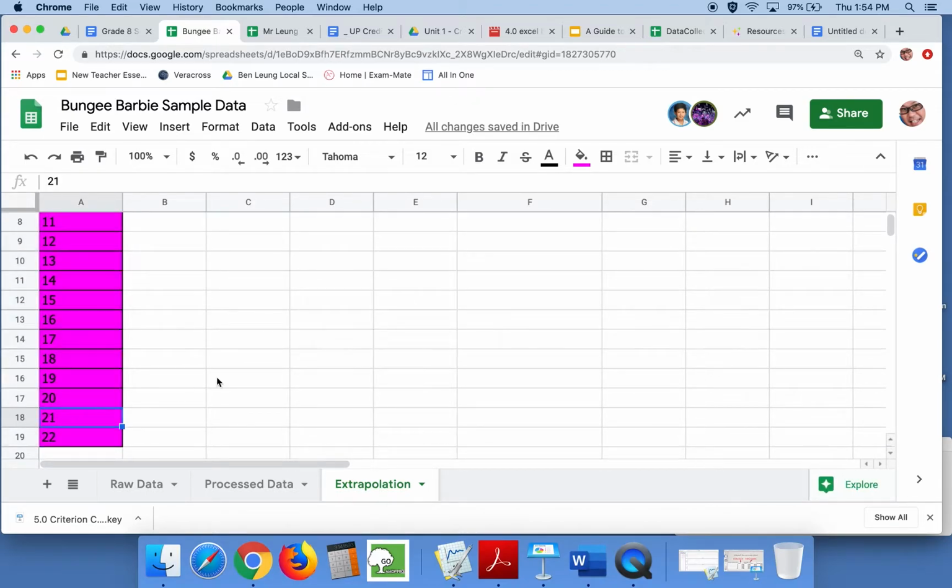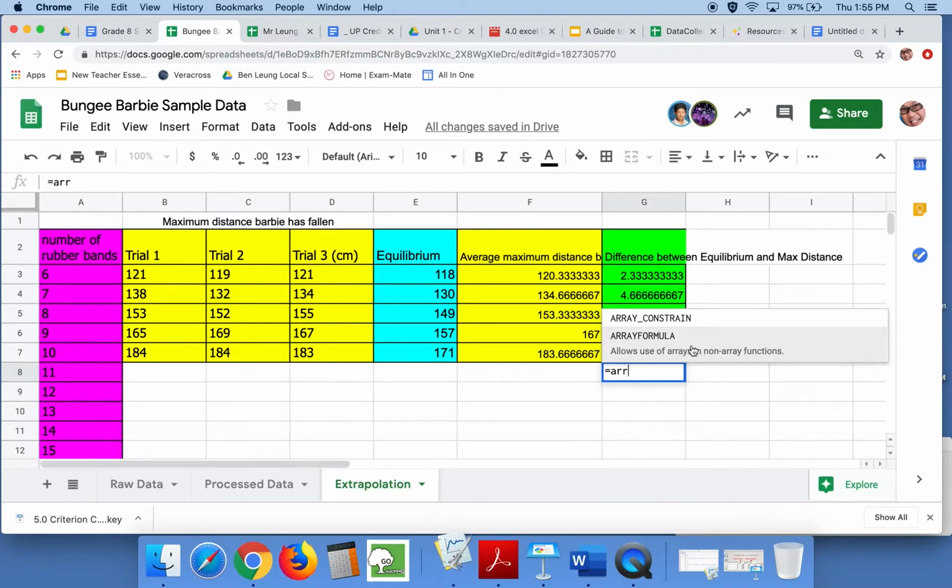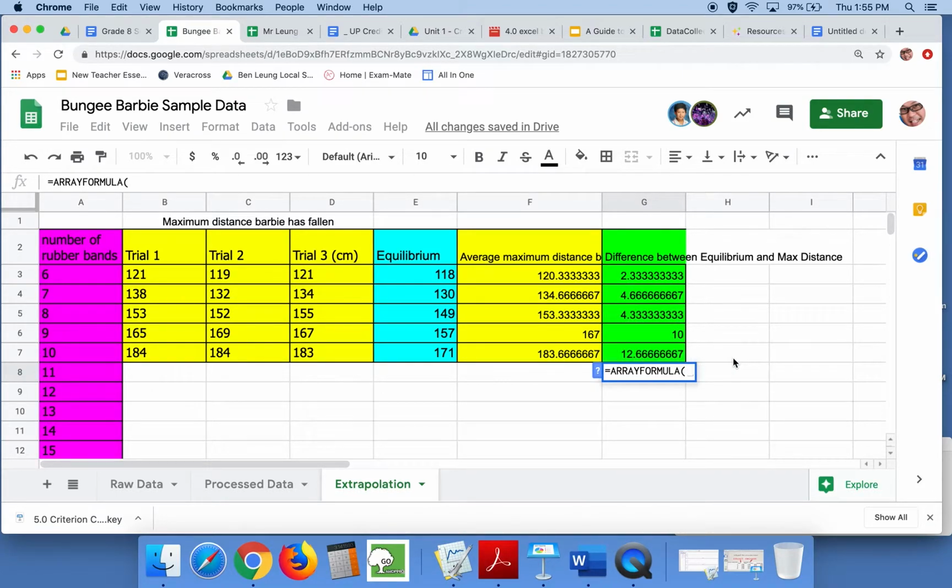Okay, so I got a few extra there, no problem. Okay, now to extrapolate the data, I'm going to type equals, and we're going to type in array formula, if I remember correctly. Yep, there it is. And then we're going to do a forecast, open round bracket.